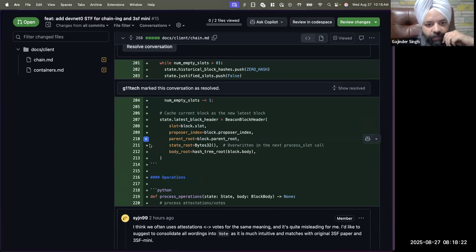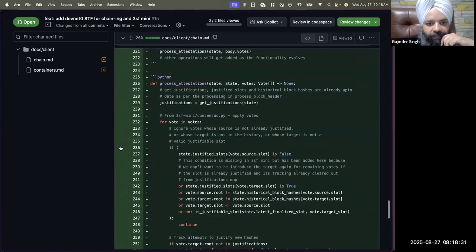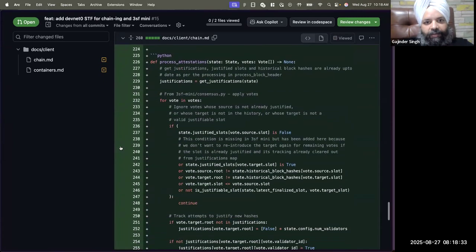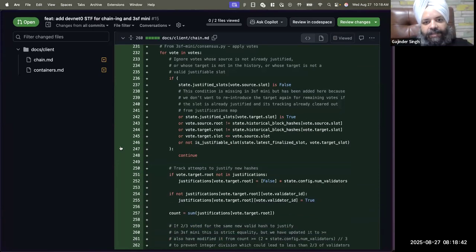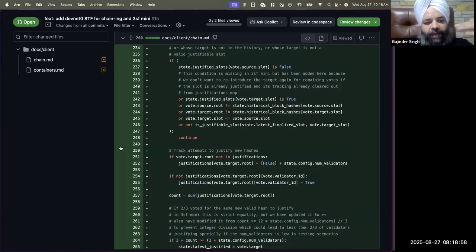Then we can move to process operations, which is where the main 3SF Mini magic happens. Please scroll down. So we process attestations. We process vote by vote. So one thing to note in 3SF Mini is that the state has flattened object of justifications. So there is a justification map in 3SF Mini, which basically is a map of the roots to the array of validators that have justified it.